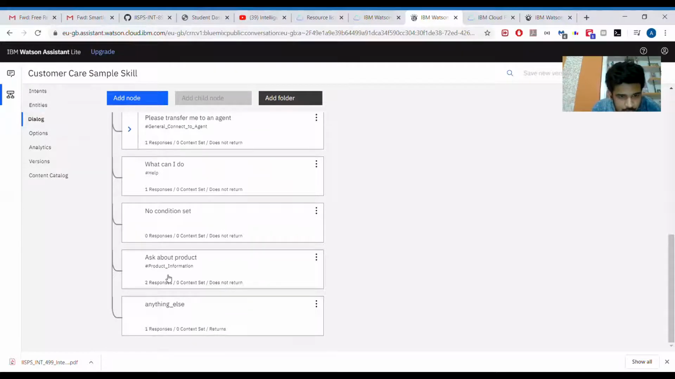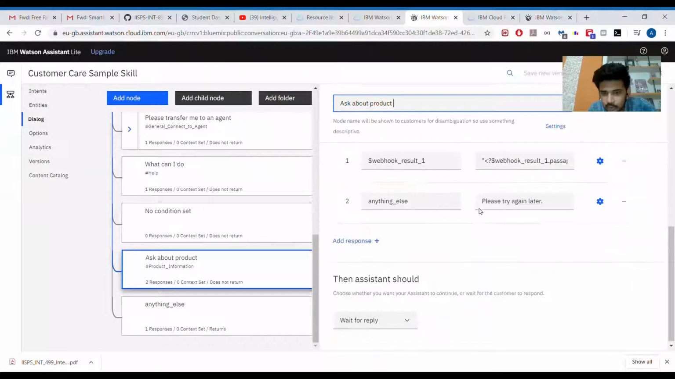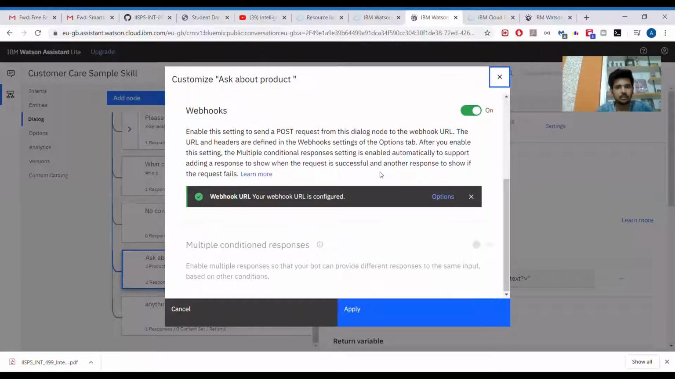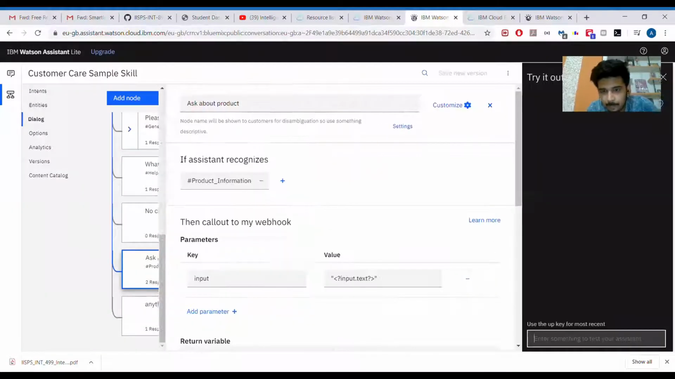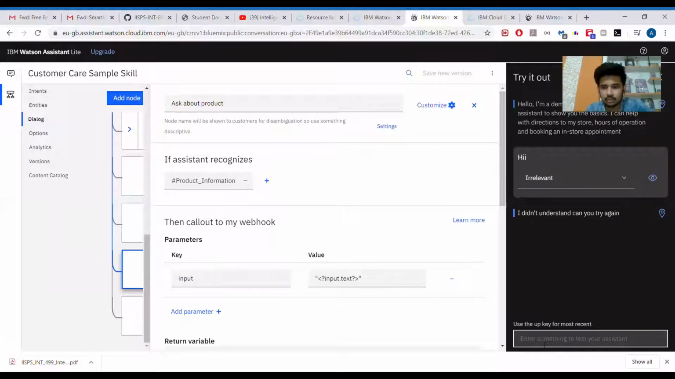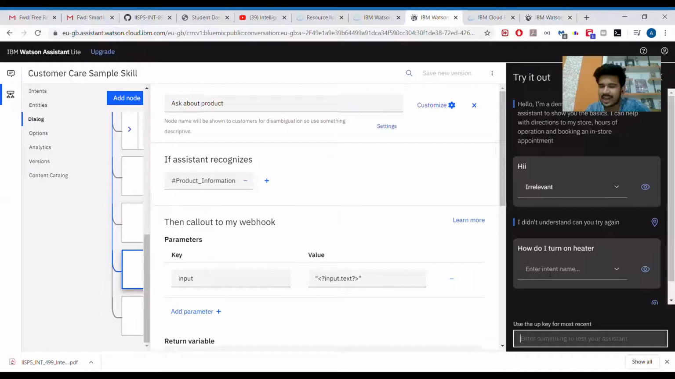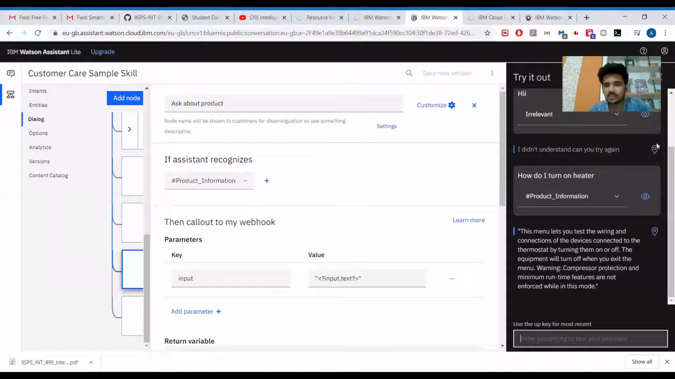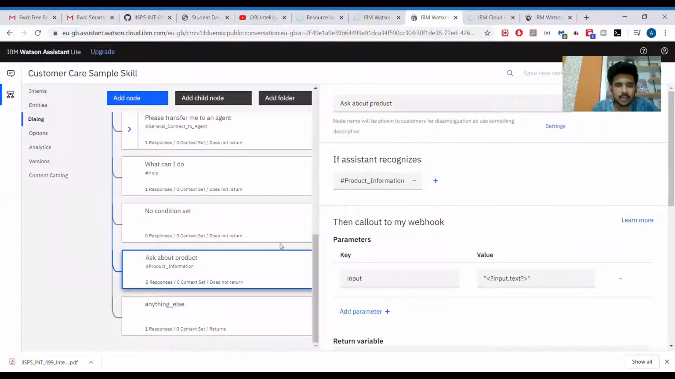Now we'll go to dialog and ask about product information. Here I have already put my code and also enabled my webhooks. Okay, then applied. Now we'll test our given question. First of all, it will simply say hi or hello. I have generated it for hello. So I will ask, how do I turn on a heater? It will give my answer as per its scanned document. See, this is our answer, which was given in the PDF.